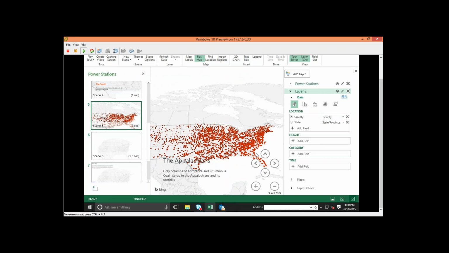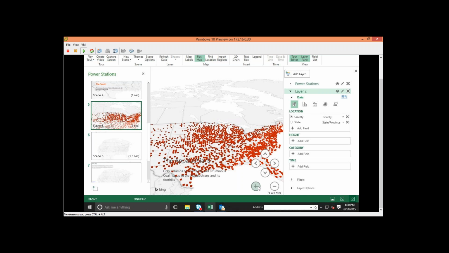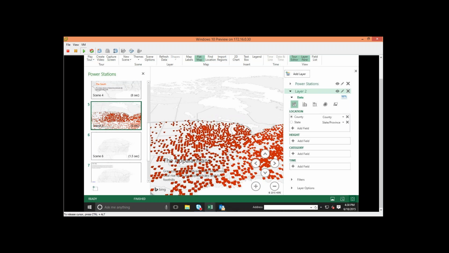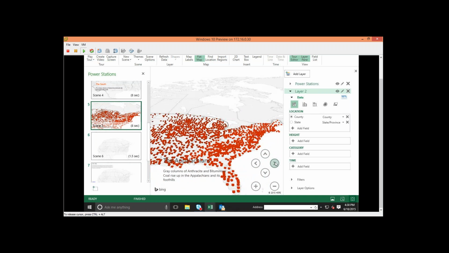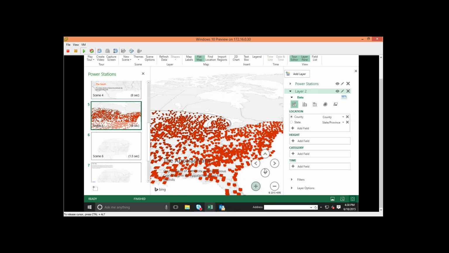And right now what we're seeing is just the visual representation of the power plants in the U.S. We can zoom in on this a little bit. We can move around. We can change the perspective a little bit. So this is an interesting flat representation of all the power generation in the United States.